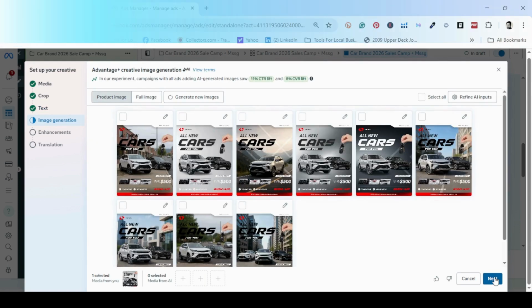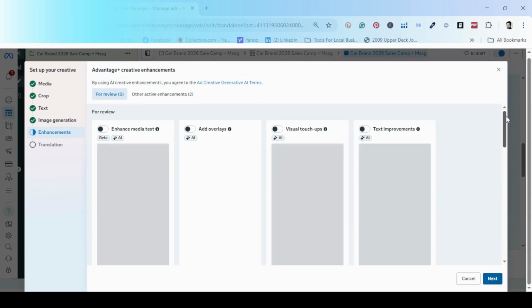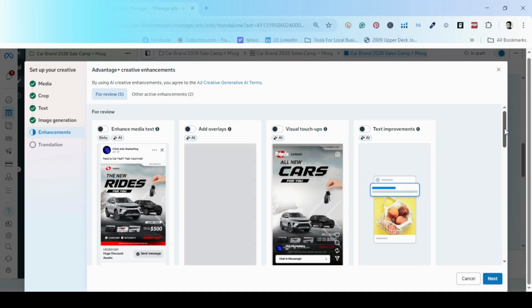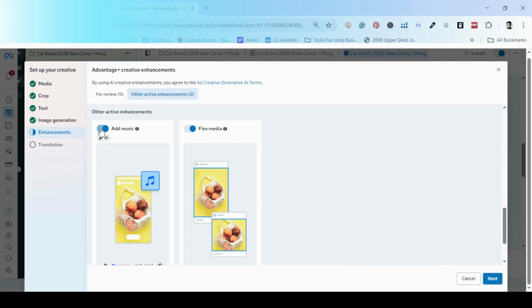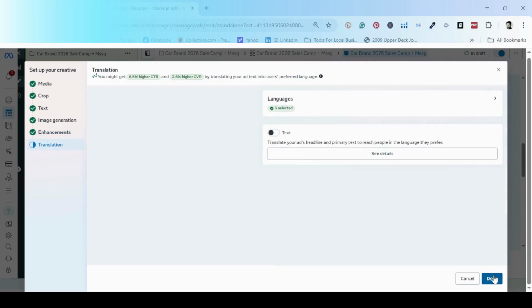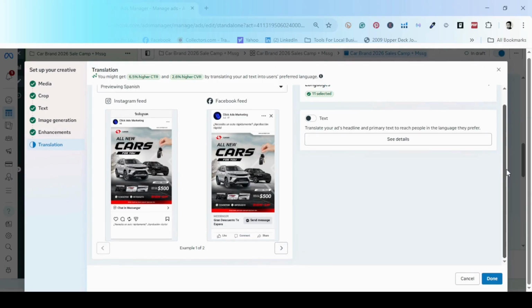So we don't want our creatives to be altered by Meta AI, so we will skip this. Creative enhancement, again, we don't want to alter our creatives by Meta AI, so we're going to turn off all buttons here for your creatives. Check. Don't want the music, Rex Media, any movement for our creatives. Okay, so we're done. Click next. And we don't want our ad copy to be translated to another language. Okay, so we're done.